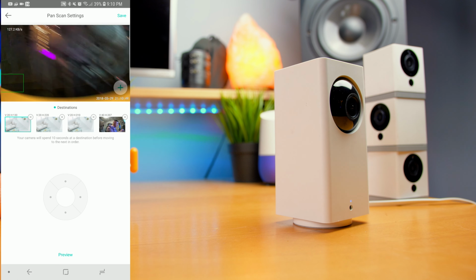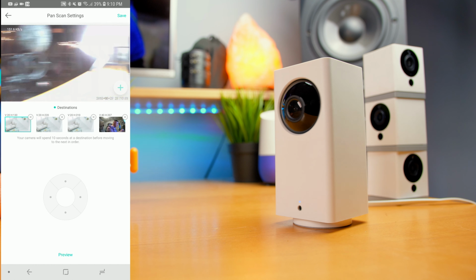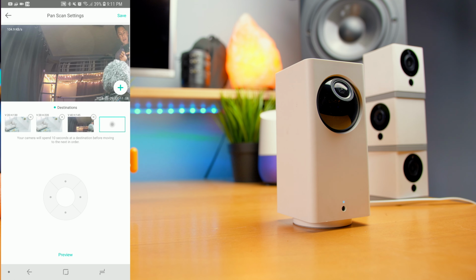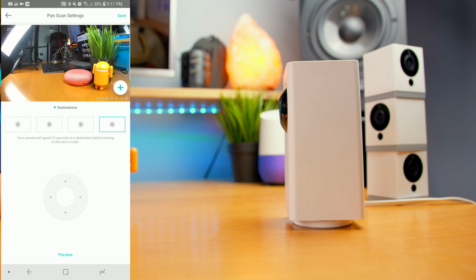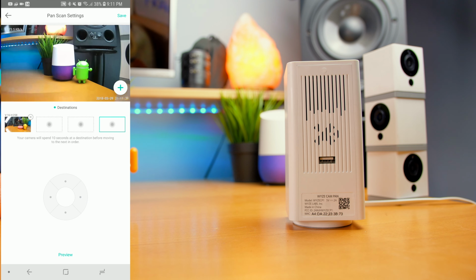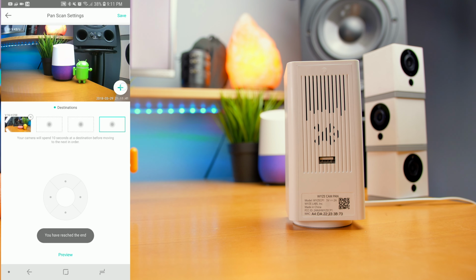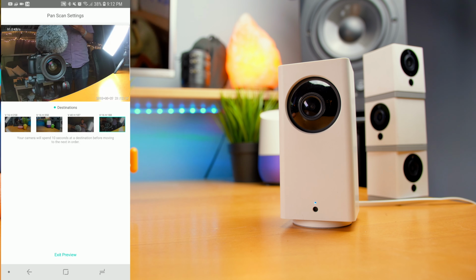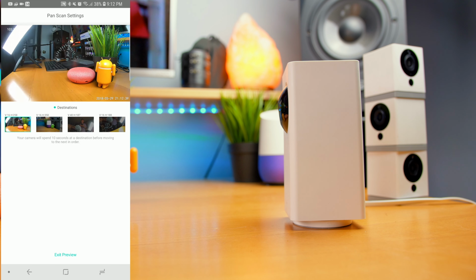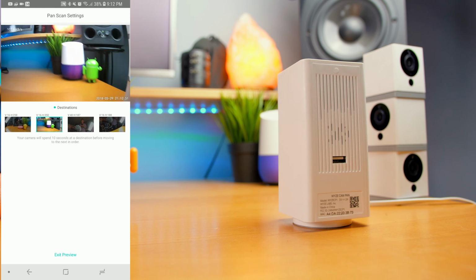You can click on each of the 4 destinations to see where the Wyze Cam pan is calibrated to cycle through. To manually set up where you'd like it to pan, click on the X of one of the destinations you'd like to remove. Move the Wyze Cam pan with the D-pad to the location you want it to cycle through, and click on the plus sign in the bottom right corner of the video preview to add it. You can then preview your 4 destinations by clicking the button at the bottom. If you're satisfied with your destinations, click Save in the top right.